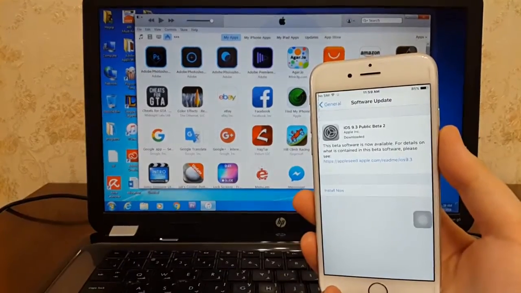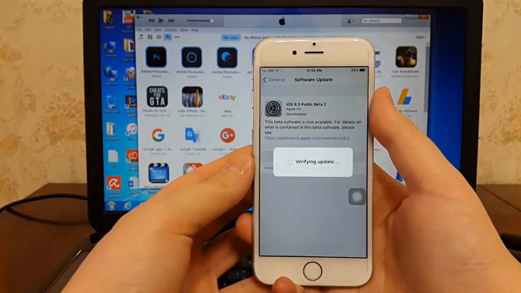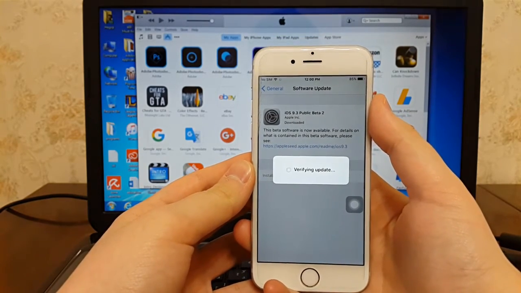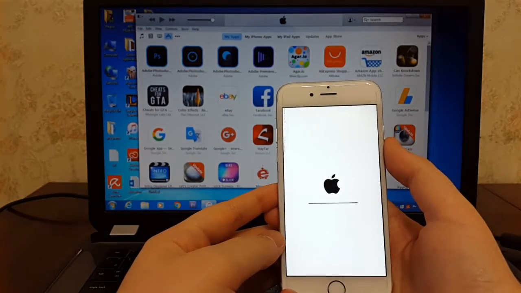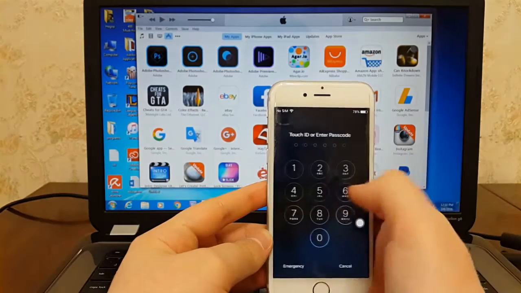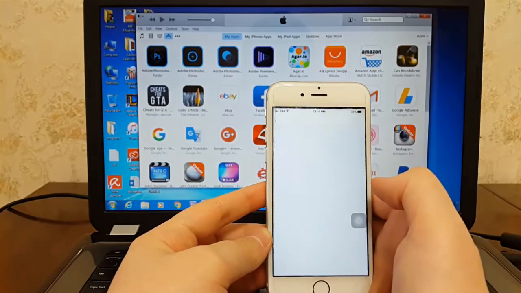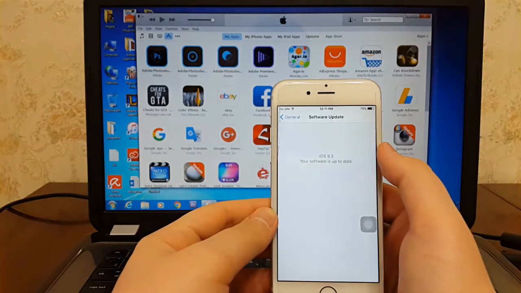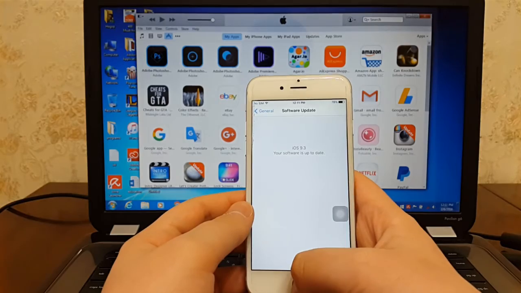Finally guys, the download is finished. Hit on install now. Installing the firmware on your iPhone may take a while. Sit back and wait a couple of minutes. Finally guys, the installing process is finished. I will go to the settings now to show you my iOS version. And we have iOS 9.3 beta 2 completely installed on your iPhone.